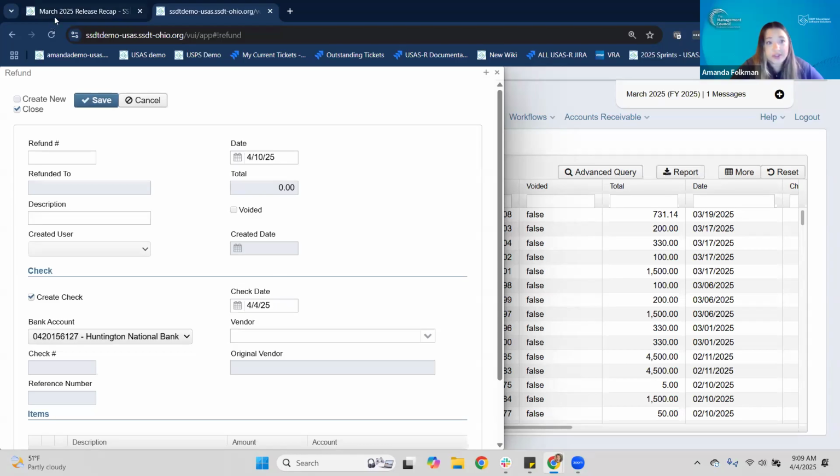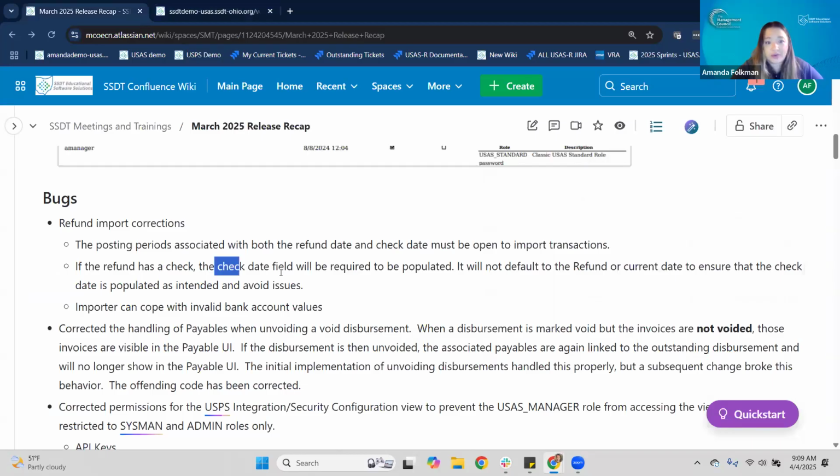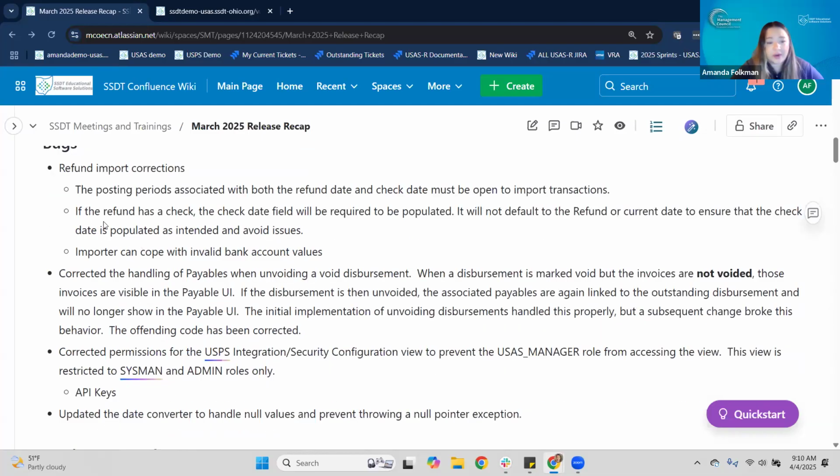So what we decided to do is that when you're importing refunds, if you have that create a check field set to true, you have to put a date in. Maybe you just make that match the refund date column. The reasoning is to make sure that the date that gets stamped on the check is exactly what's intended. So that's why it's required. And then we also added an update so the importer can cope with invalid bank account values. They updated that in the import as well.